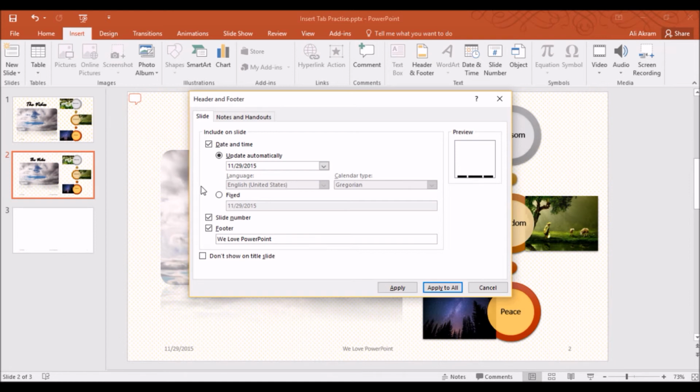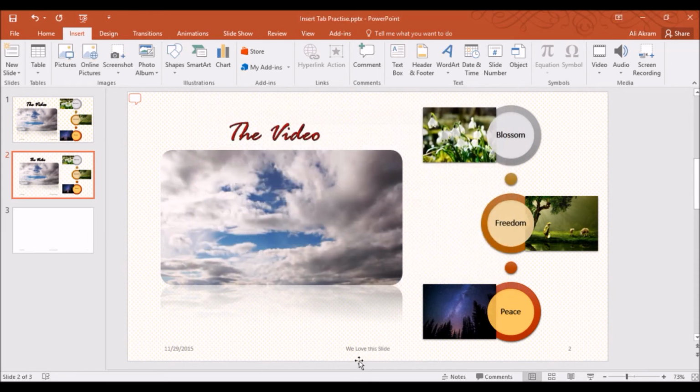As you can see, we have date and time, slide number, and footer options contained in the same window. We can edit the footer. We can check or uncheck the slide number option, whether to include or not include slide number in our slide. We can also change date and time options, whether to be fixed or be updated automatically. We'll click on Apply to All and see we have our footer edited.